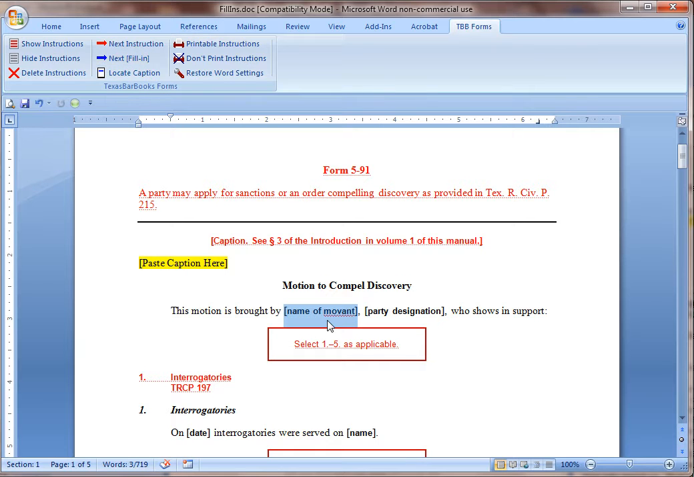Keep in mind when you have this type of fill-in where the text is selected, you just start typing. You don't have to press delete on the keyboard or click and start backspacing to get rid of the text. You just start typing and it will automatically be replaced.